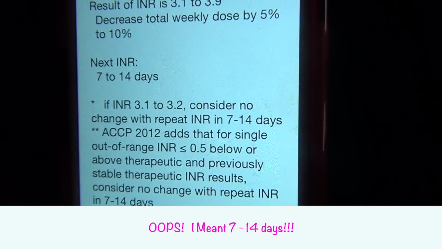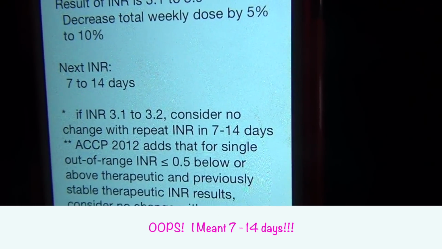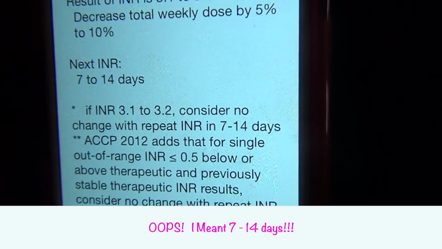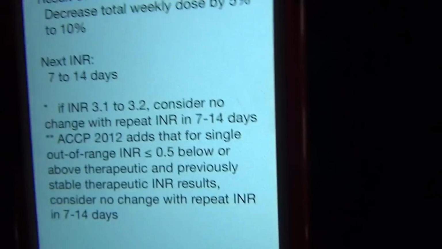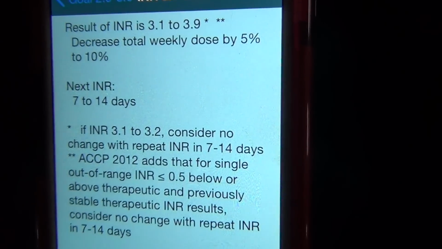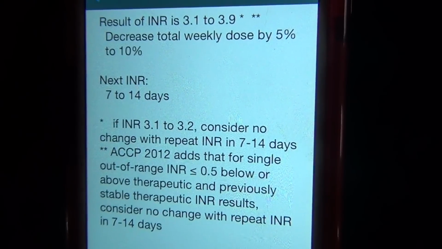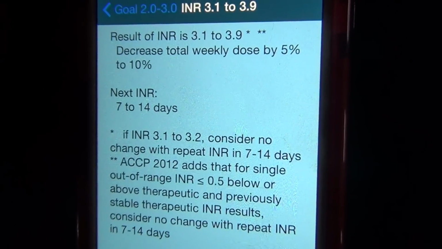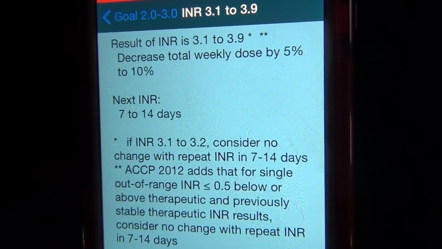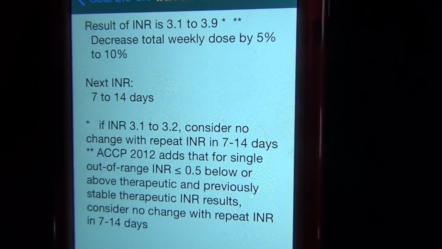Now, you know, I wouldn't wait. Not 10 to 14 days. The next INR will be 7 to 14 days. I personally wouldn't wait that long. Of course, you don't have to go exactly by what this says. But what I love is that decreasing the dose of the lady that I saw a couple of weeks ago by 10% led me exactly to what the hospital had decreased her dose to.